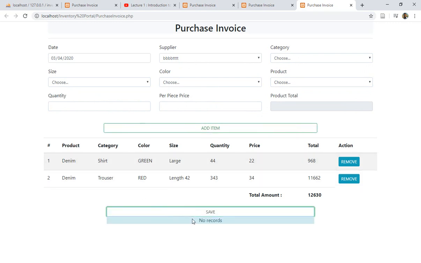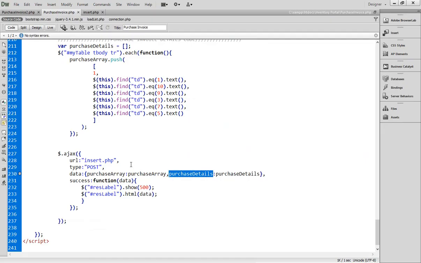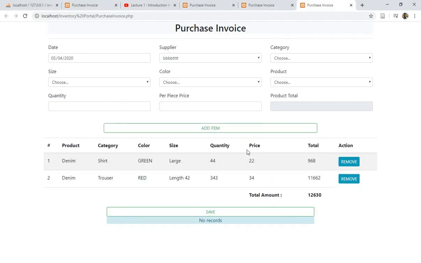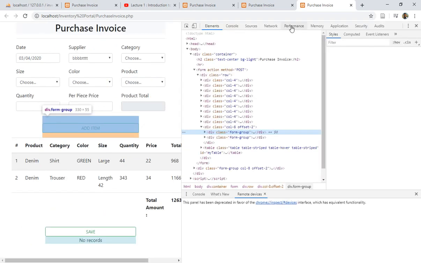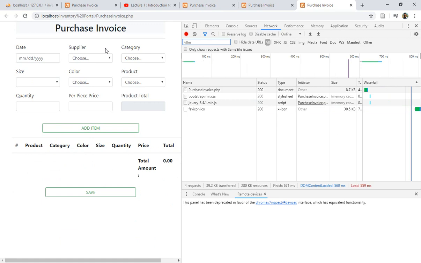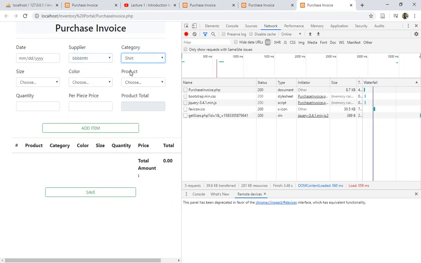So you see it's saying no records, that means we have done some mistake. So insert.php purchase details, there's a problem. That means let's right click and inspect, go to the network and press Ctrl R and just add the details again.